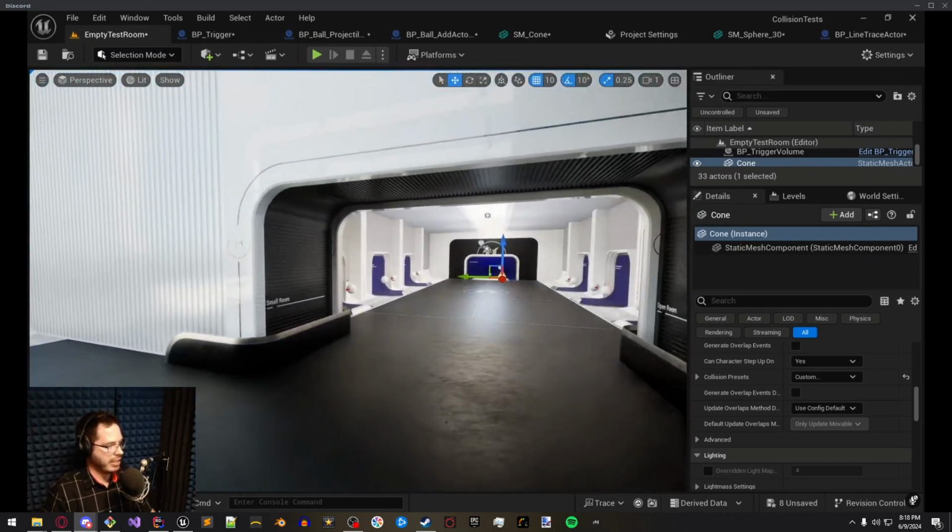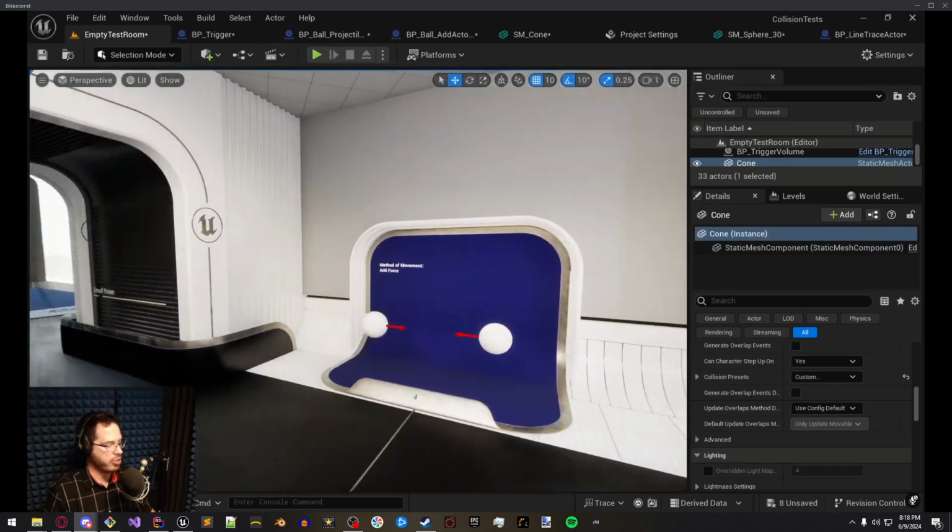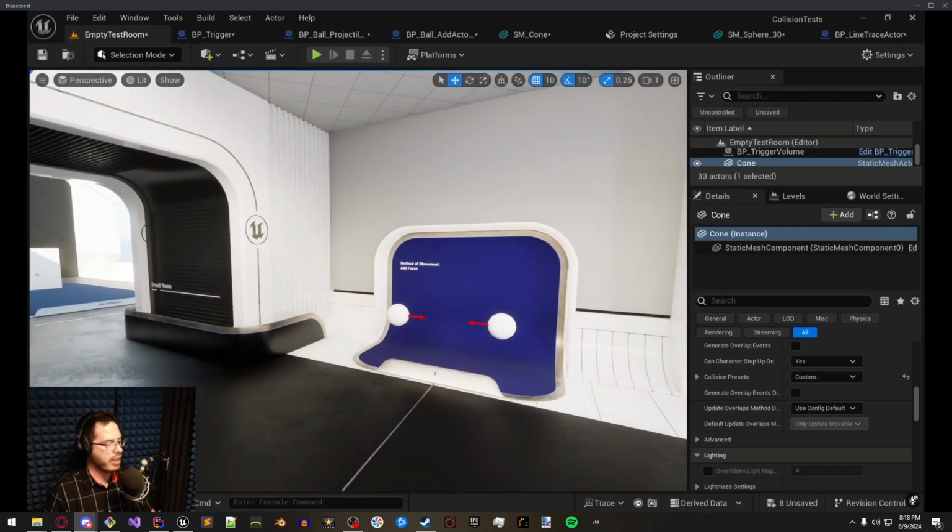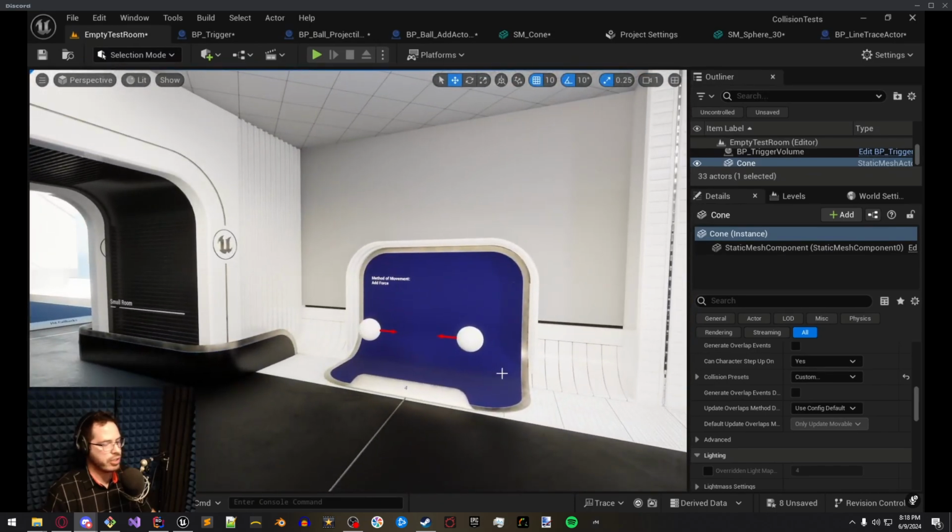It's going to depend on how you're moving your projectiles, but if you're using physics on your projectiles, and your projectiles are phasing through objects, phasing through walls, and failing to get hits, you can enable CCD on them to prevent that.